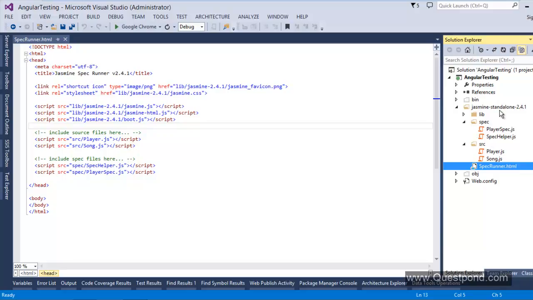Jasmine says all the files which contain logic which is supposed to be tested must be placed inside this source folder, and all the test files must be placed inside this spec folder. But it is just a recommendation. Every company follows their own recommendations, own standards. And as you can see, this spec folder and source folder is not empty right now.